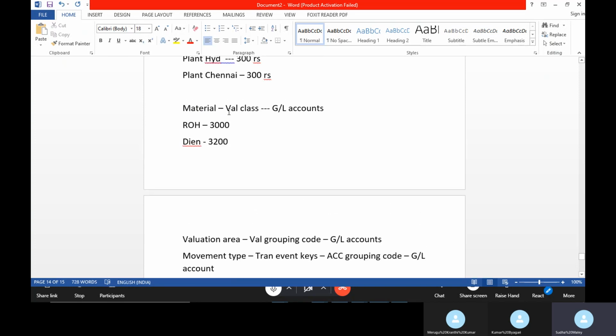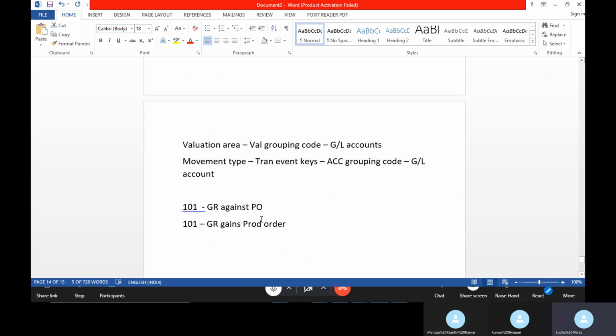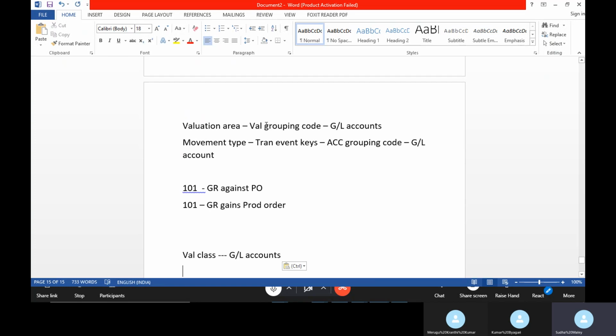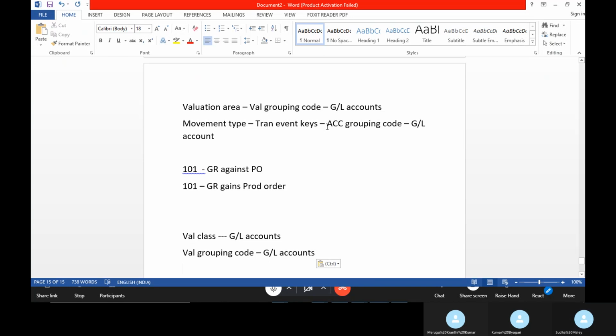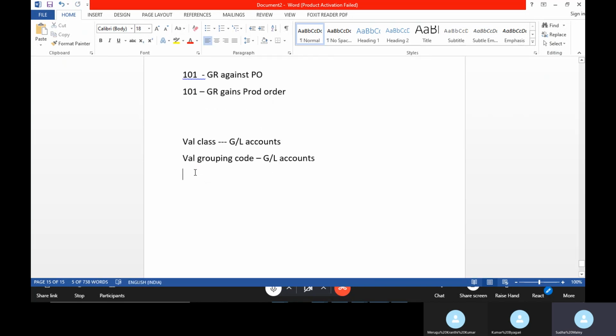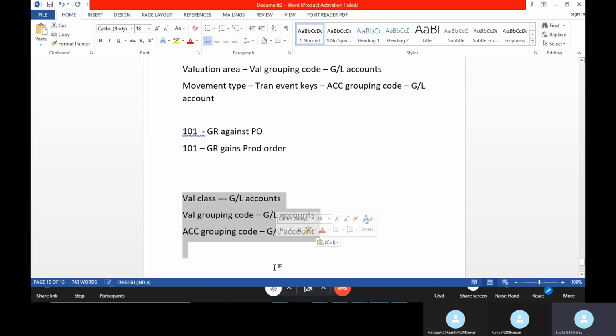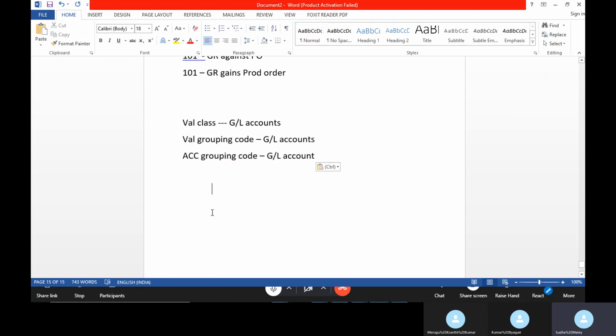So the valuation class has a link with GL accounts, your valuation grouping code has a link with GL accounts, and your account grouping code has a link with GL accounts. Like this, each and every material, plant and movement type has a link with your GL accounts. Now we'll see how to configure the valuation grouping code and how the link is made between GL accounts and valuation class. We will see the configuration.